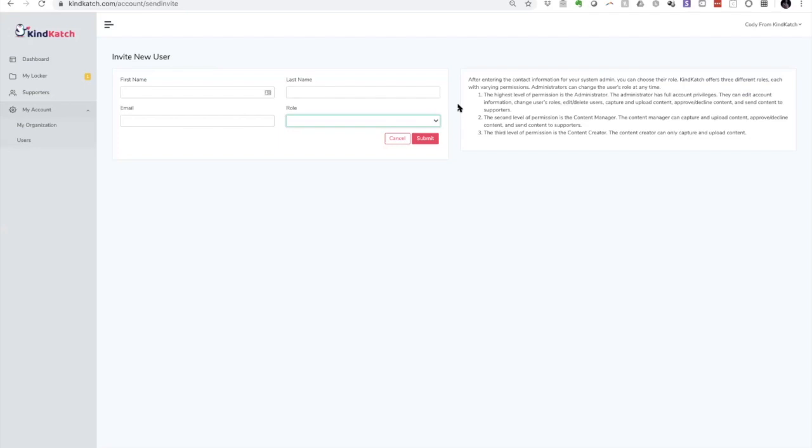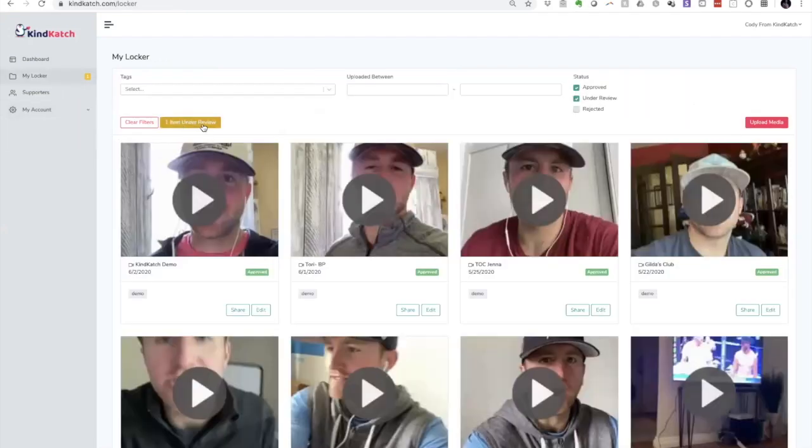The third level of permissions is the content creator. The content creator is someone who sees your impact on a regular basis, but doesn't need to be able to send things out. So they're going to have the application on their phone as well as access to the desktop, but they can only capture and upload content. When a content creator captures and uploads content, it's going to go into your locker in an under review phase. You're going to be able to always see how many pieces of media you have under review.